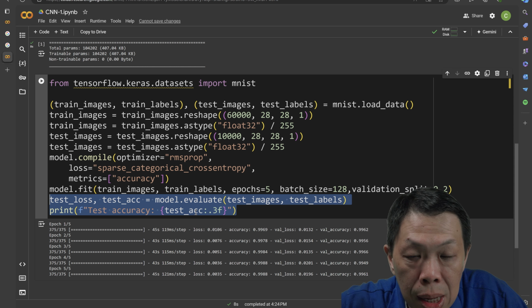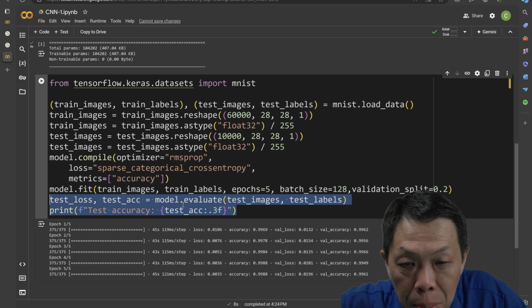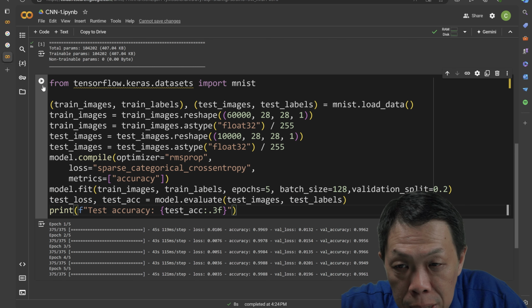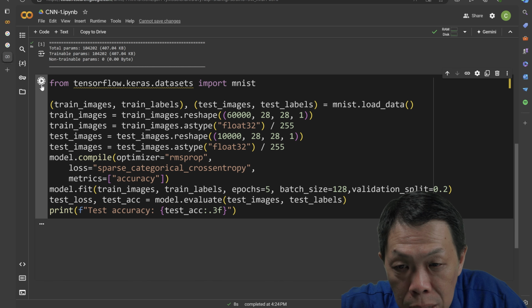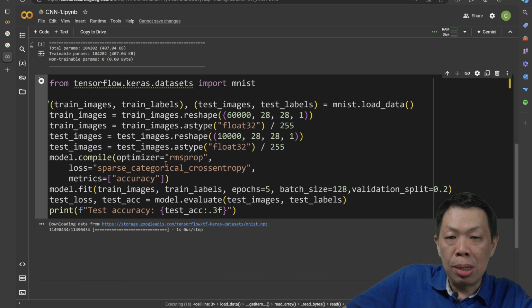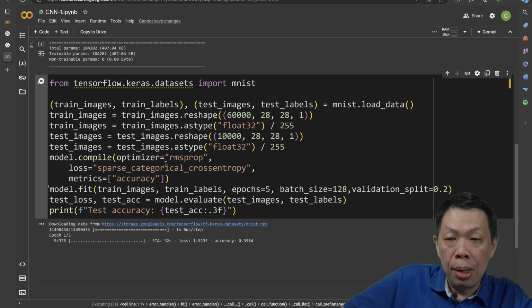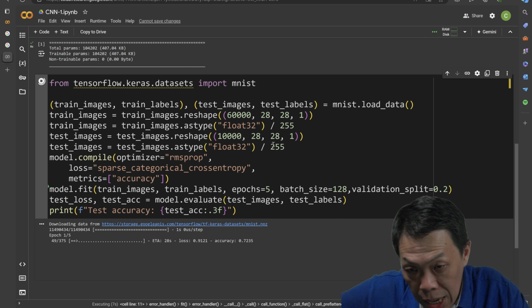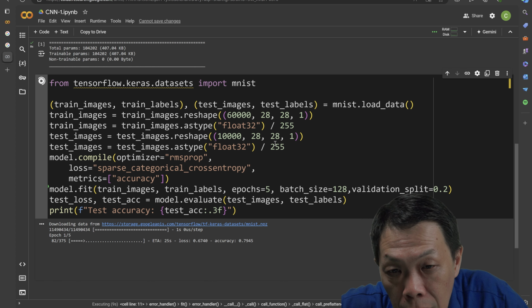Then in the last part, we will use the test data set to evaluate the model. We will first use accuracy for evaluation. So let's run the code, and it will take some time.